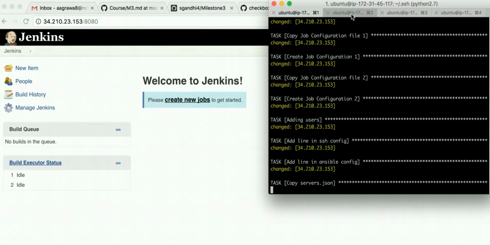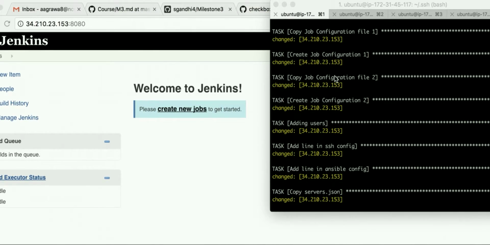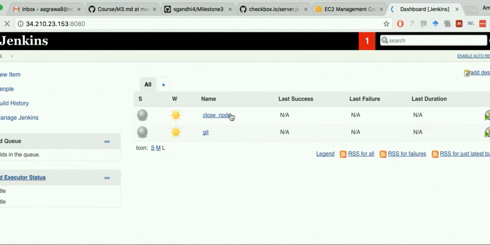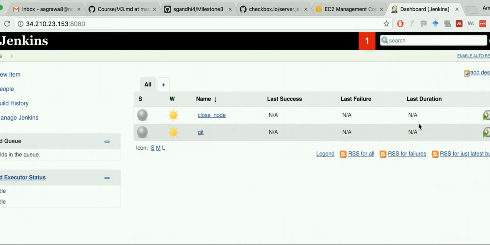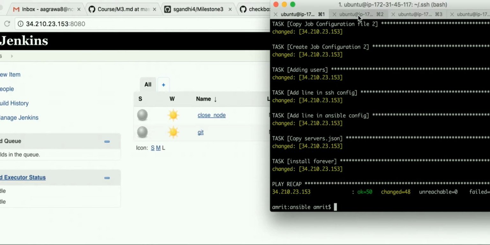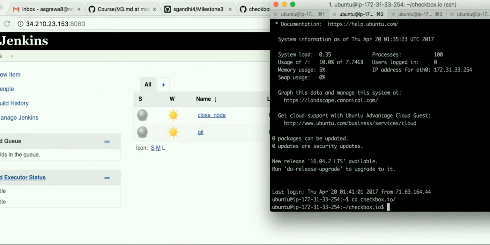You see that these steps have been completed, and both the Jenkins configurations are ready and up. We'll take a look at that in a second. So if you see right now, both the Jenkins jobs are not running and not triggered. So let's go to our master node and go to checkbox.io, which is our GitHub repository. Let's make some changes to this.